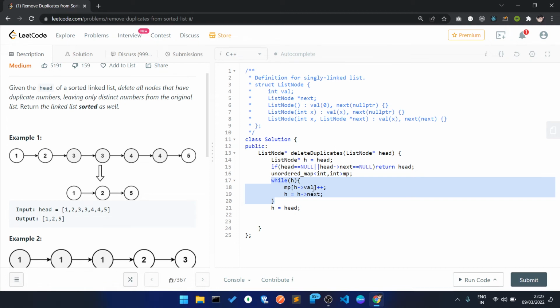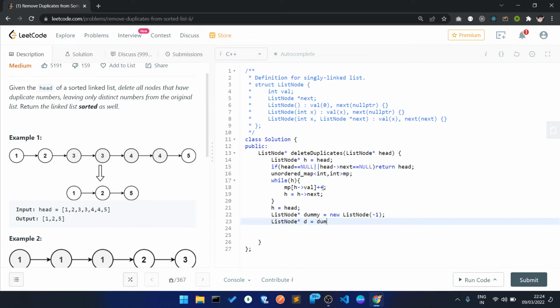By doing this, I know how many times my node value is present. Is it repetitive or not? If the map value is 1, in that case it's present only one time. If it's more than that, I'm not going to add it into my answer. Now I'll create a dummy node, a ListNode, and assign it the value -1 initially, and make a pointer d which is pointing to this dummy node.